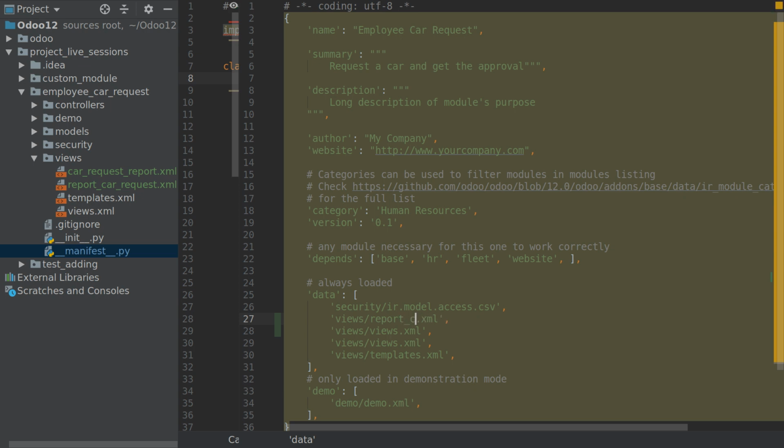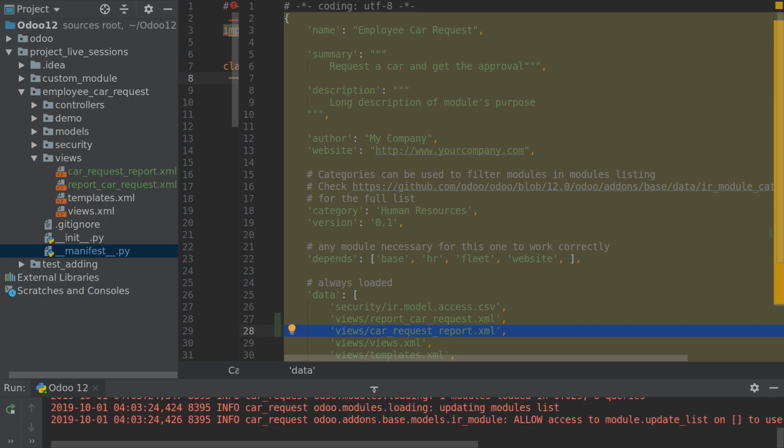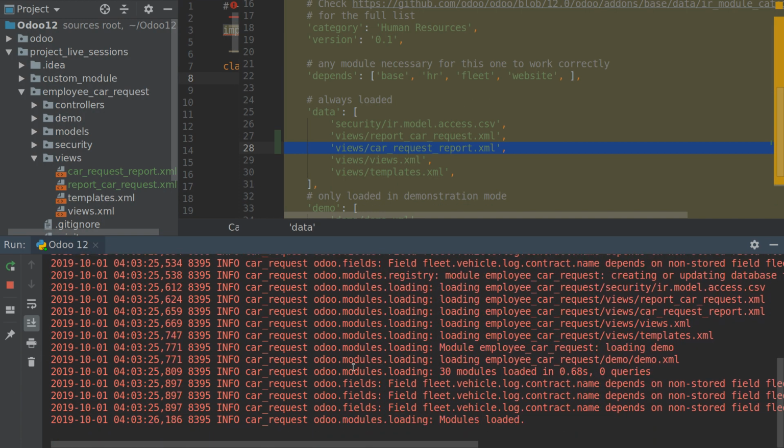Report car request, and the other will be car requests report. And keep in mind that the order here is really important. This will make a big difference, because the template should be defined first, then it will be called in this file. If you reverse these two files, you will get an error. So let's try. Okay, it's now reloading, seems to be fine.